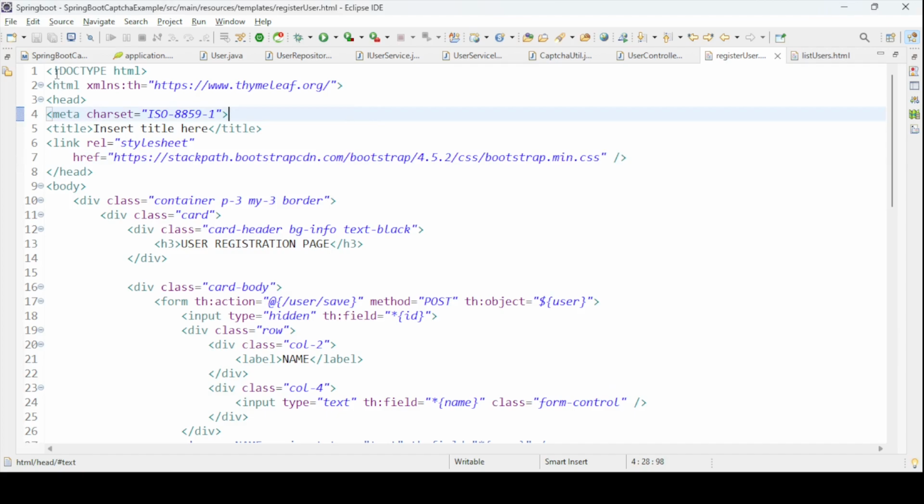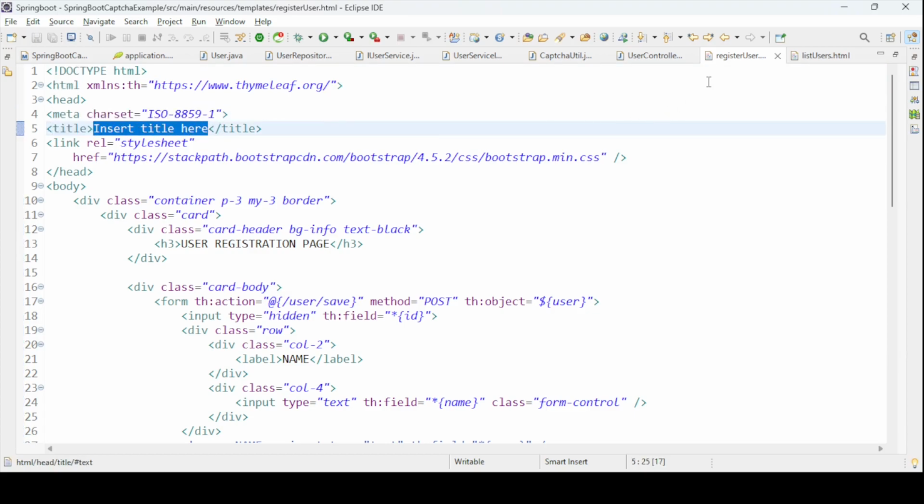So like here, for the doctype I have used HTML, I have imported that, and I have set the meta charset. And here is the title, you can insert your title. So basically this is for registered users, so I need to put user registration. Okay. So this will be your registration page.